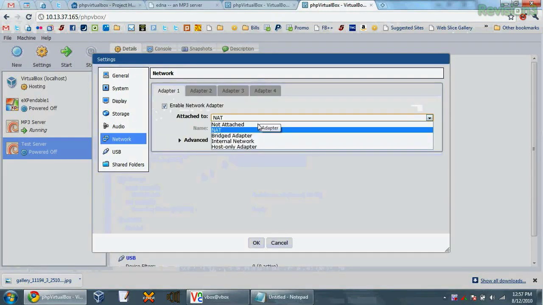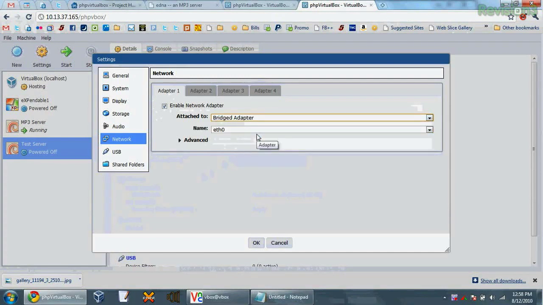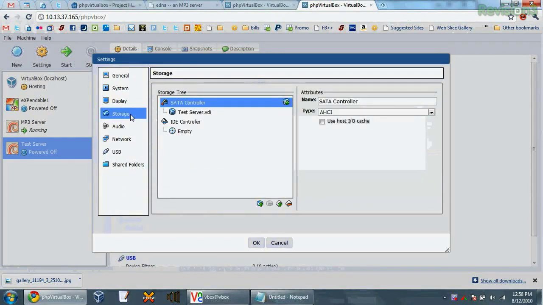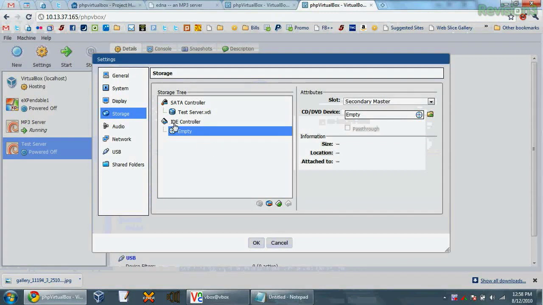Come down to network, and instead of NAT, I want it to be bridged. Personal preference. It's the way I like to do it. And if we wanted to set up any USB or any additional storage, I will actually come in here to the CD-ROM. And you see on my IDE chain, I've got empty.